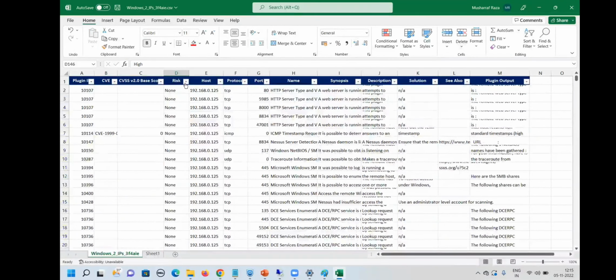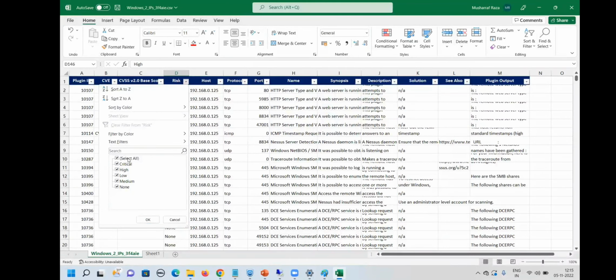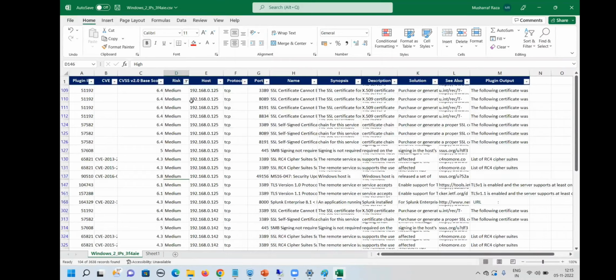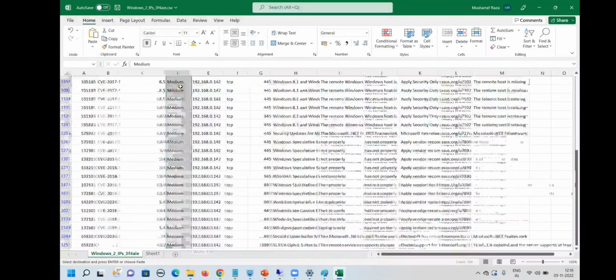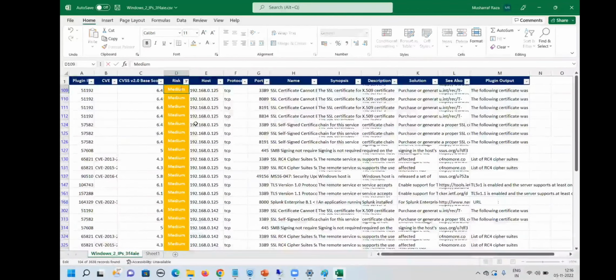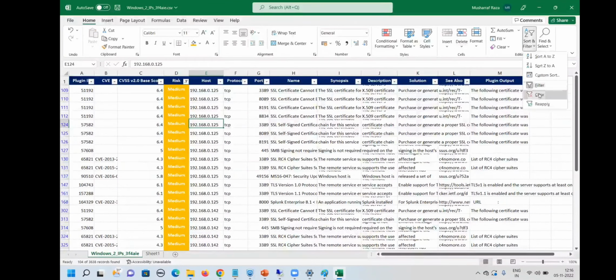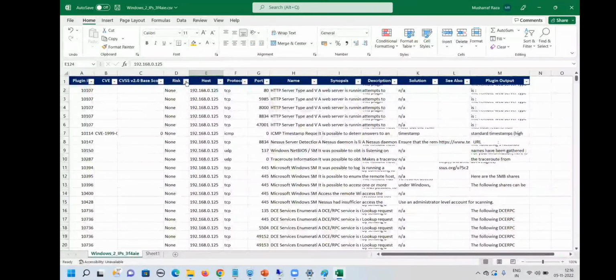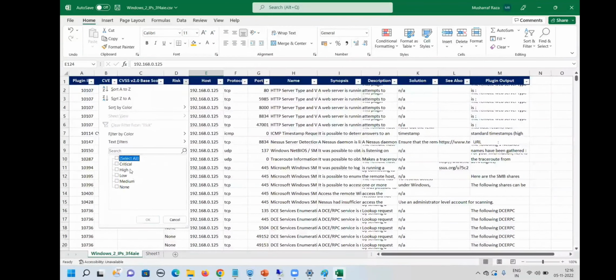Clear filter again. Come here. Again, go to medium. Click on OK. Select first one. Select medium color. Bold. White. Center align. Control C, copy. Control Shift down arrow. Paste it. Again, clear filter. Come here. Low.